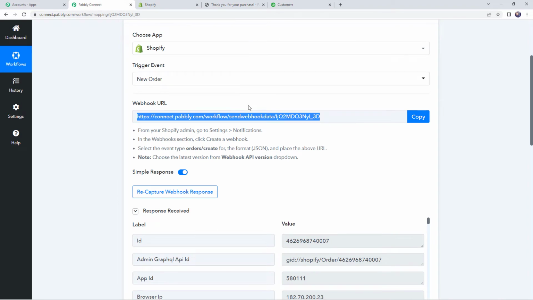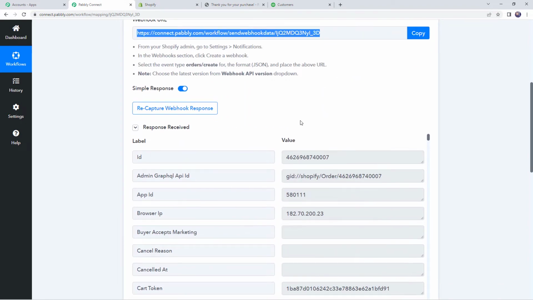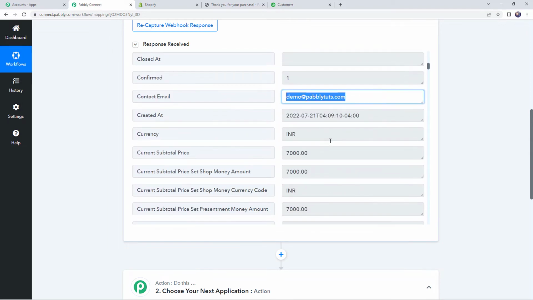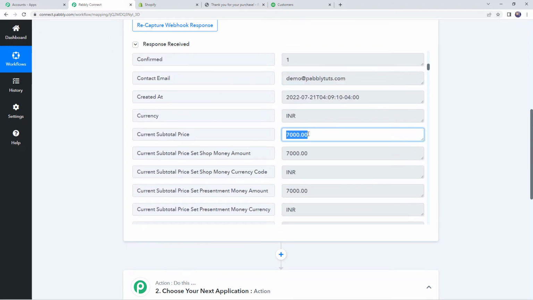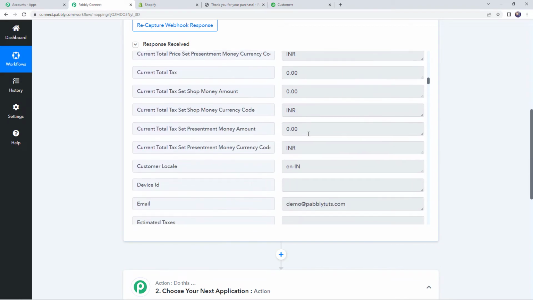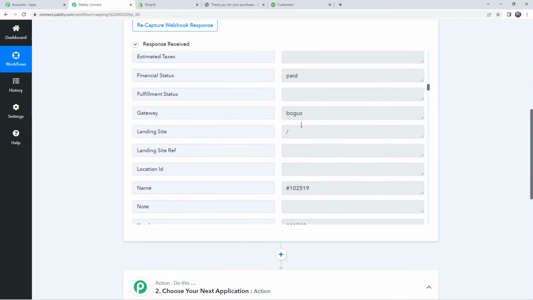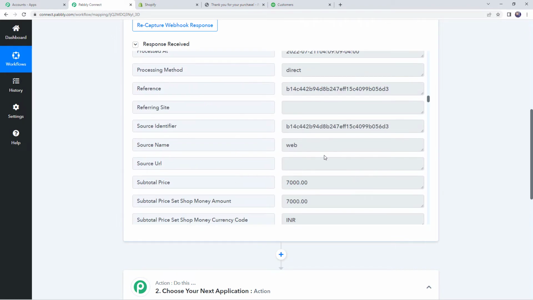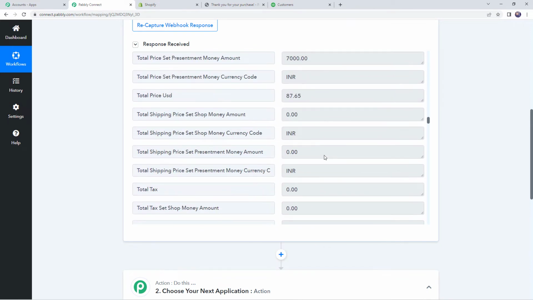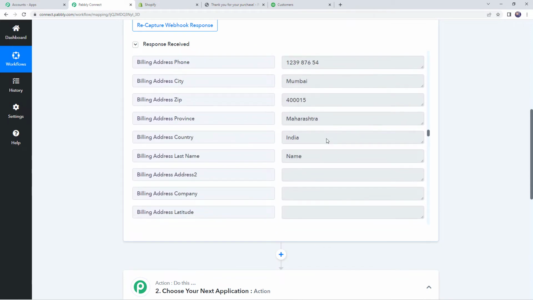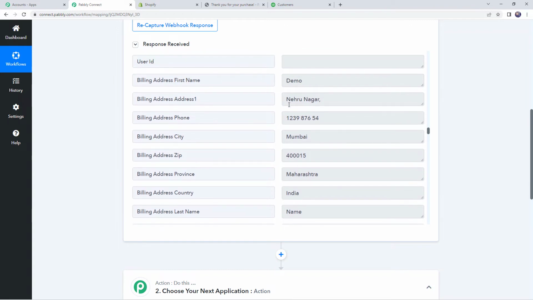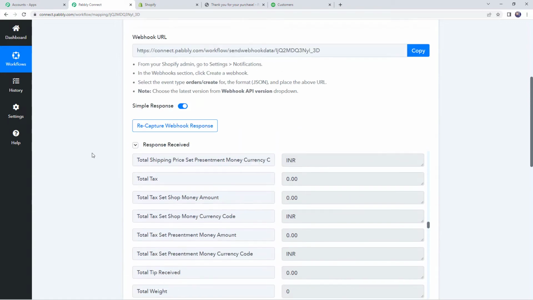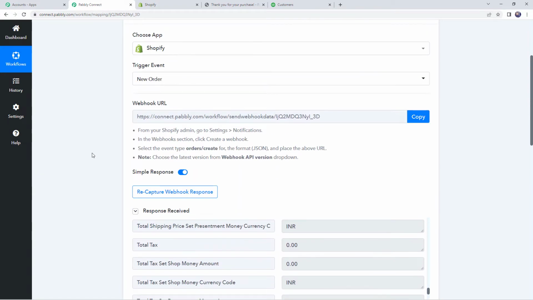Now let us go to Pabbly Connect and see if it has received our response. Yes, it has received the response. Like you can see, the contact email is there. The bills total is there, that is 7,000 rupees. And if you will scroll down, you will see further more details. That is the payment status, that is it's already paid. And the contact number and so on. If you will scroll a bit down, you will see the address details and the name. And so on. So this means we have successfully connected Shopify with Pabbly.